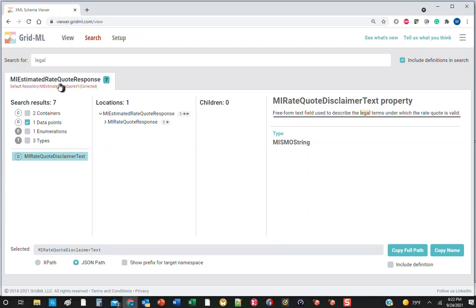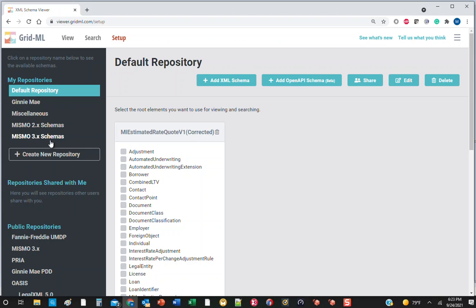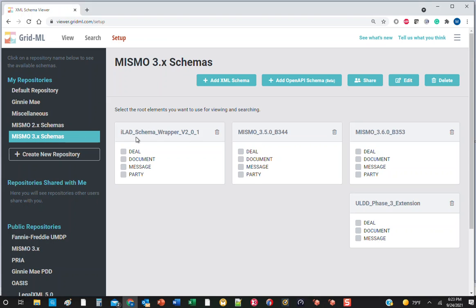Right now I just have the rate quote API, but let's bring up a MISMO schema. Go back to my setup screen, and it's going to load up the repositories I have available. I have a repository that I set up earlier called MISMO 3x schemas, and here I have things like ILAD, MISMO 3.5, MISMO 3.6, the interim build for the next version, and the ULDD extension. The one I'm interested in for this mapping exercise is deal. If I was mapping to several, I could click as many of these as I want. I'm interested in deal element data.